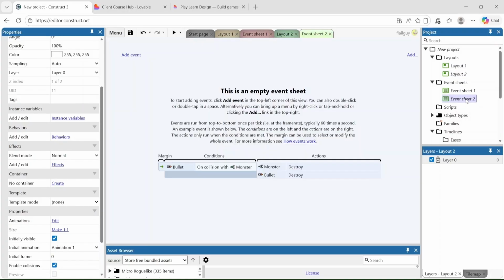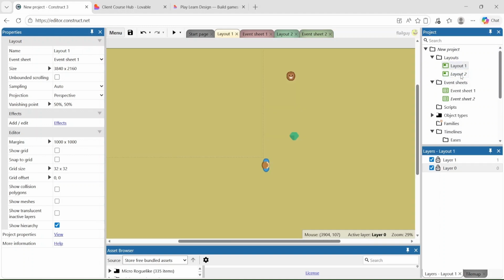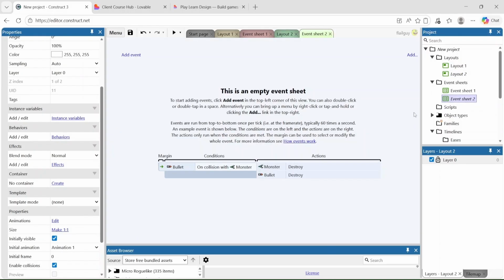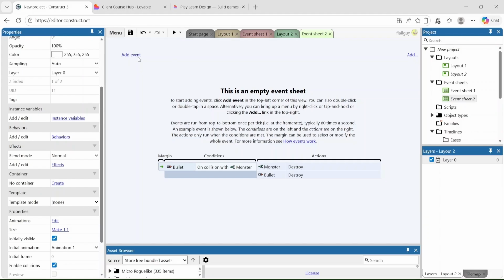So I'm gonna go to the event sheet. Every layout has its own event sheet. I made an extra layout so I can have the before and after. So this is layout 2 and it has event sheet 2, but you can right click, add layout, or just build it in layout 1 like this game. But I'm in layout 2, so it should have event sheet 2. So now I go to create an event, which is the logic of the game.